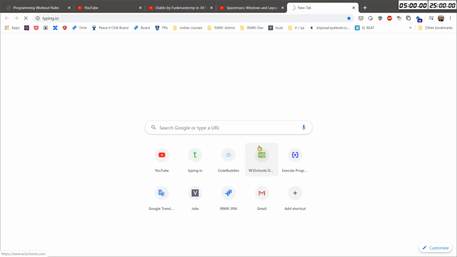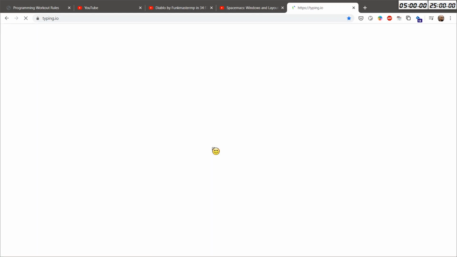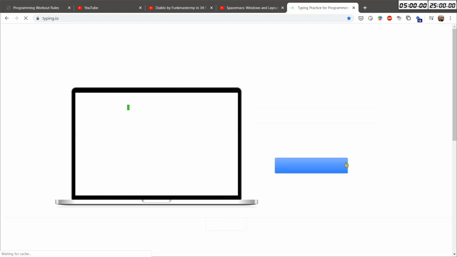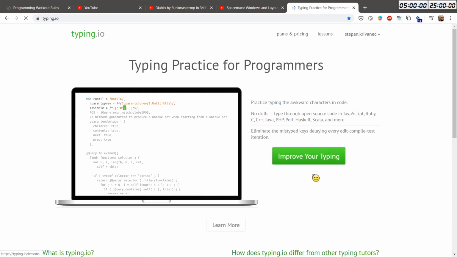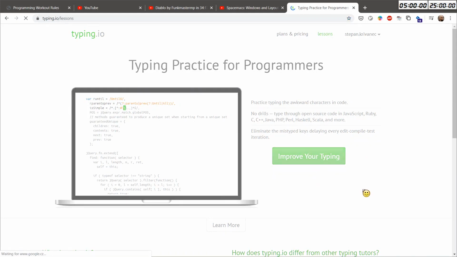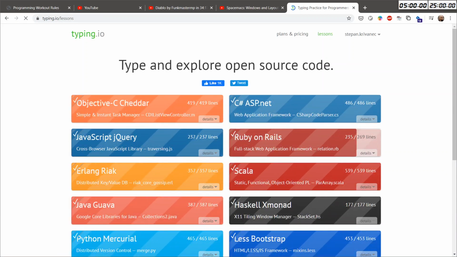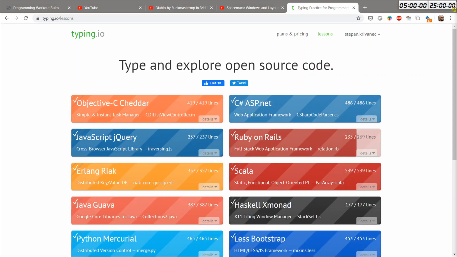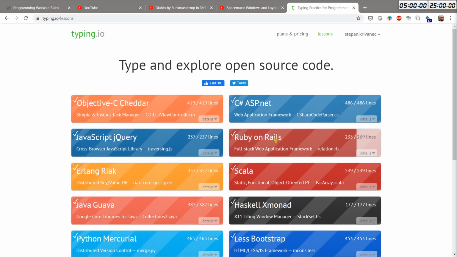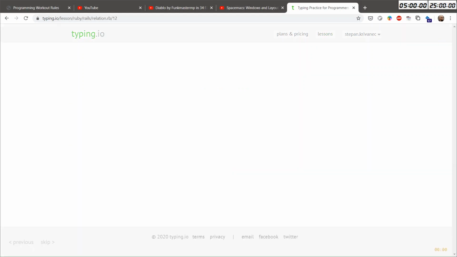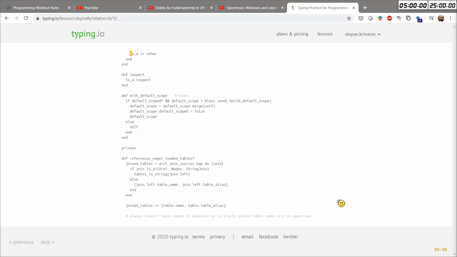Typing.io. We'll go from there. Not like that music. Okay, Ruby on Rails, sure. Okay, so we will start a timer.